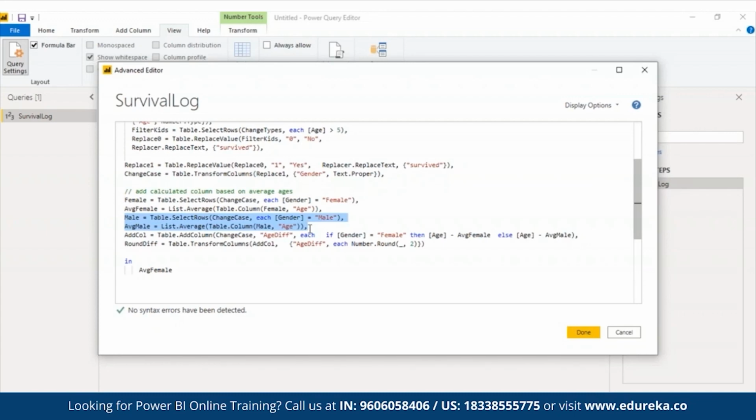With the average female and the average male variables in place, you can now also add a column using the add column function, which is this one. The table.addColumn function requires 3 parameters. The first is the target table, which is again change case, and the second is the name of the new column, of course, which is the age difference column, or age diff. So let's run all of that and see.